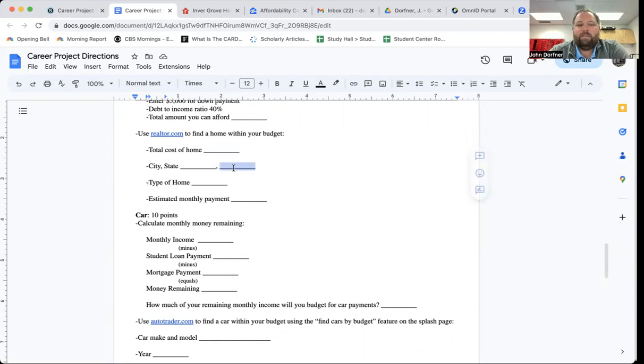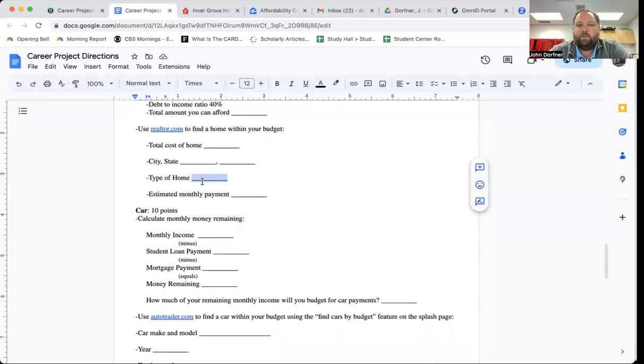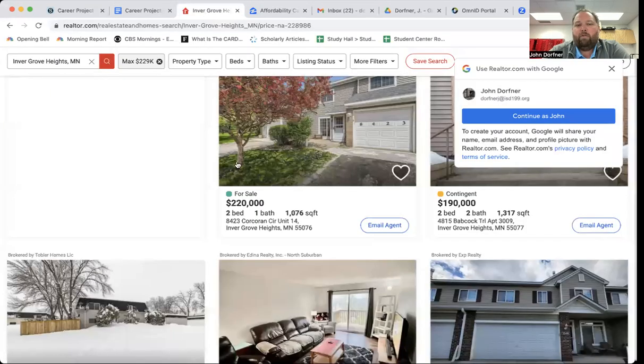I'll need the city and the state that you're living in. And I'll need the type of home that you are going to live in. Again, is it a townhouse? Is it a condo? Is it a detached home? I'll just need that information. And then you're going to write down your estimated monthly payment.